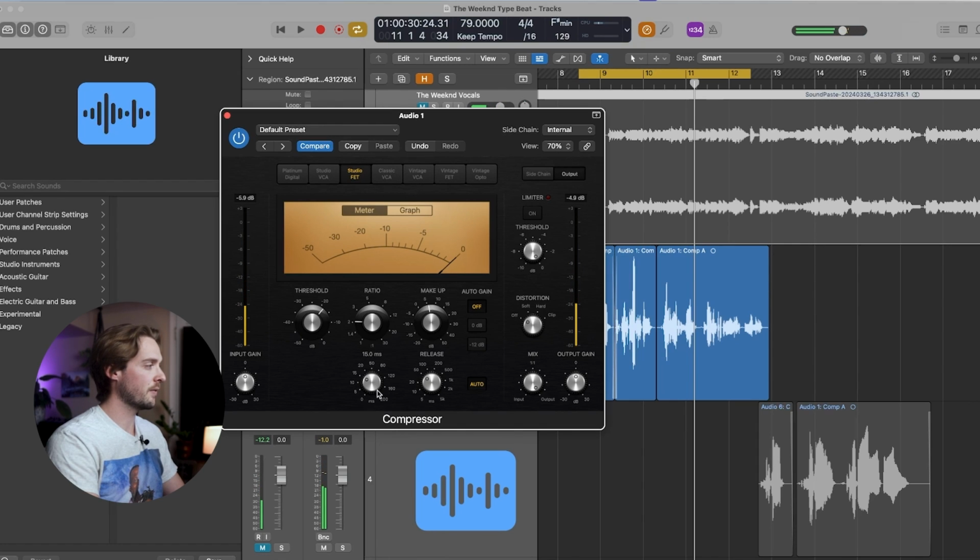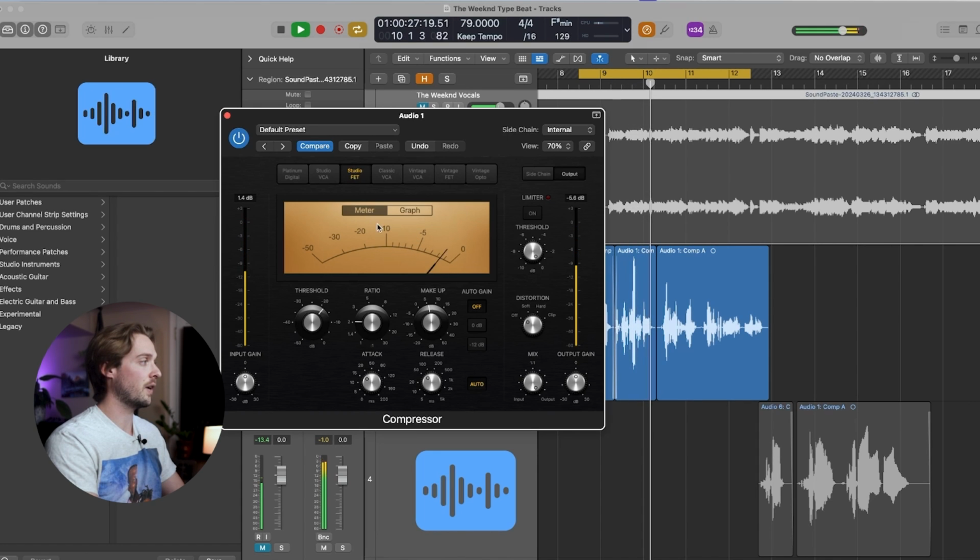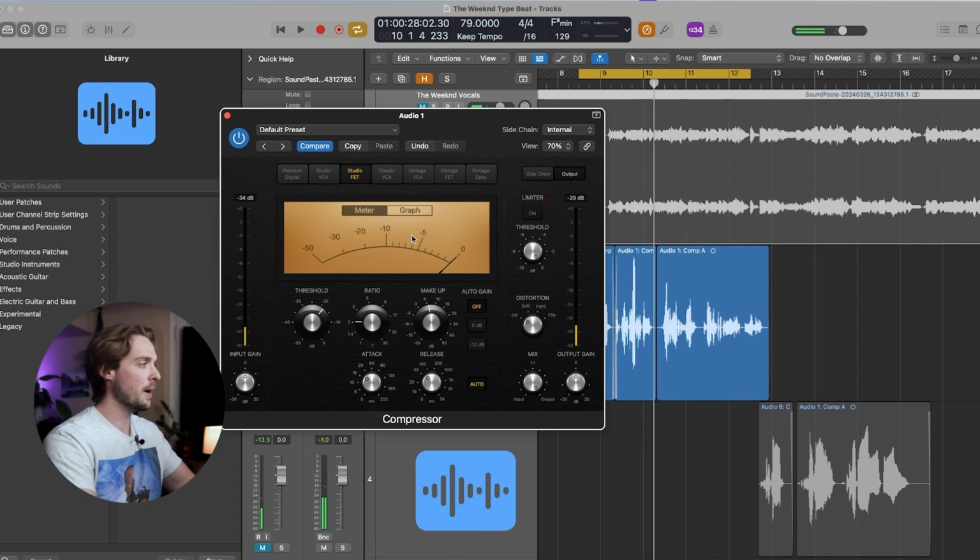I like the attack time that the default is. It's kind of like a medium attack time, and I'd say that the release is also a medium fast release as well. If we look at where this is hitting, -5 and -10, that's exactly about the amount of dBs we want to be taking out. So this is about right.